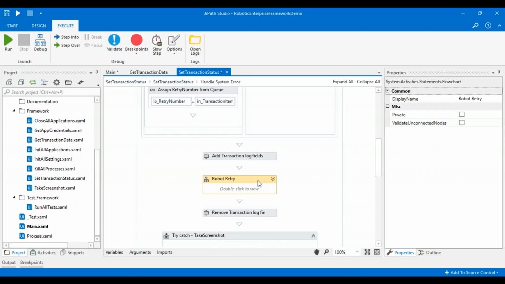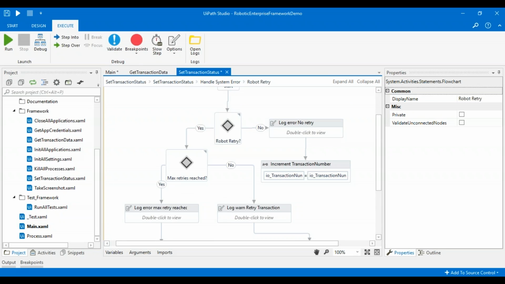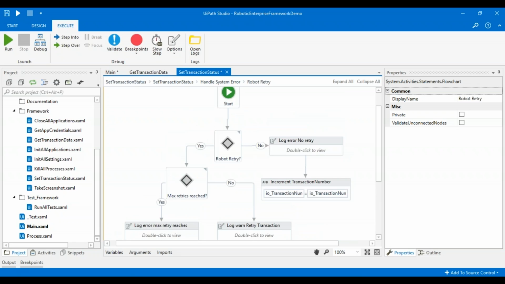And then finally, you'll put in the robot retry flowchart, right? So when I say the robot retry flowchart, this is basically a flowchart which talks about all the retries that will happen for a specific transaction number. So if I just double click this view, you'll see that there's a particular flowchart that only talks about the retries: if there are any maximum retries, if yes, if initially the robot has retried or not, if not, then what is the message, if yes, then what is happening, and so on, right?